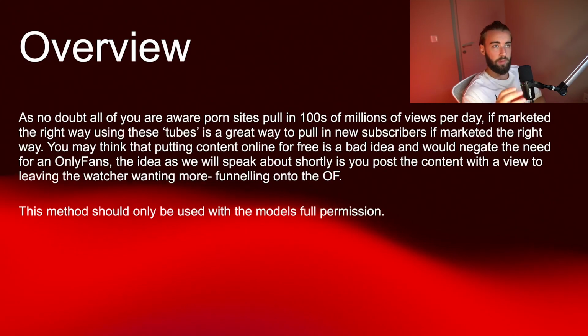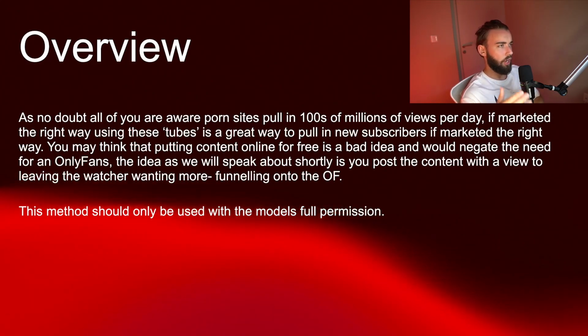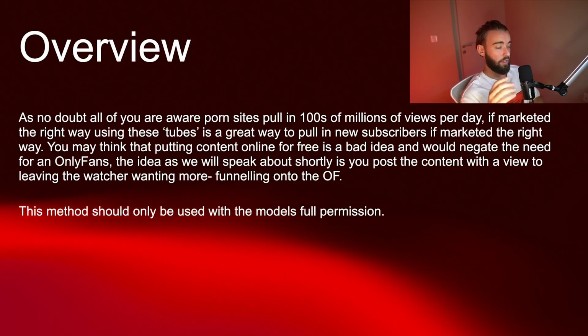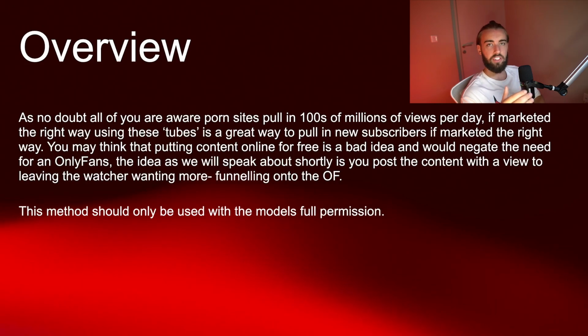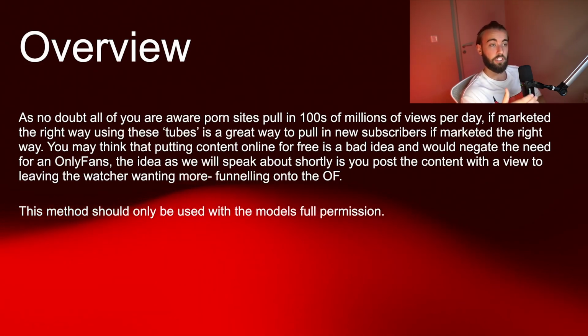Now, look, you may very well think that this is a little bit counterintuitive. Okay, well, shouldn't I be charging people to look at my model's content? But on these porn sites, we are going to basically teach you how to post almost short trailers. Think about it. If you're going to go and see a film at the cinema, you're going to be enticed by the trailer. That's what's going to essentially make you want to see the film.